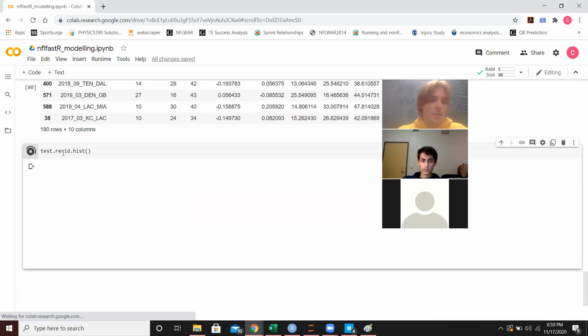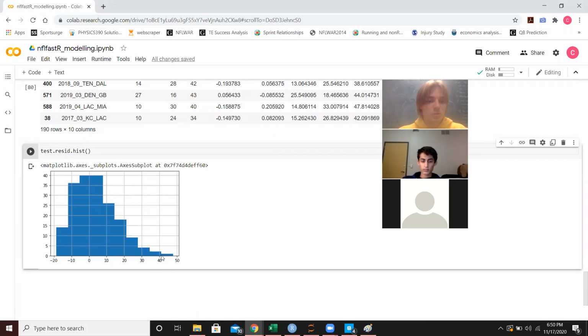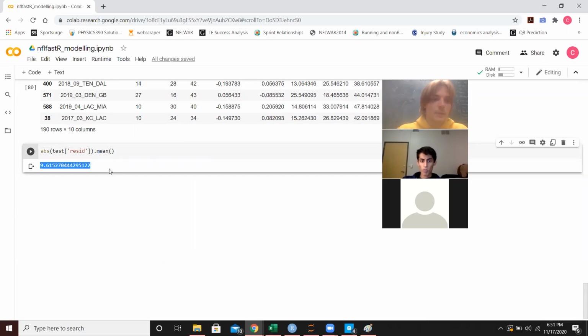Now, again, this is a simple model, so it shouldn't be too bad, but the residuals do look to be smaller overall. Now, it does underpredict still, but doesn't seem to be as bad about it. So now we're going to look at our MAD real quick. So abs, test, resid. So our MAD is about 9.6.